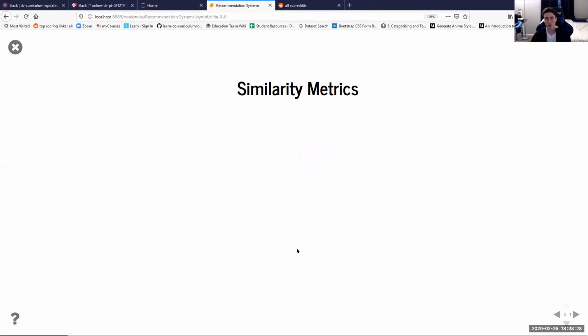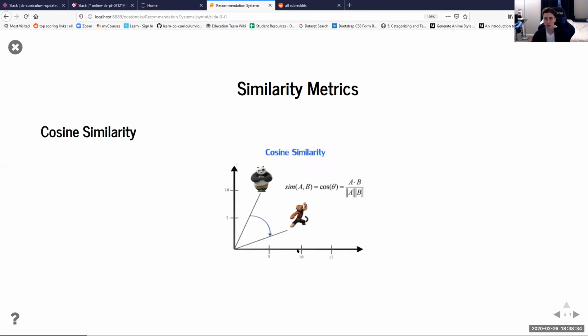All right, so to determine if items or users are similar, we need some metric for that. And there are quite a few. I'll just go over two of them here that are used the most. The first is cosine similarity. Here's an example. This is basically how you would calculate it.